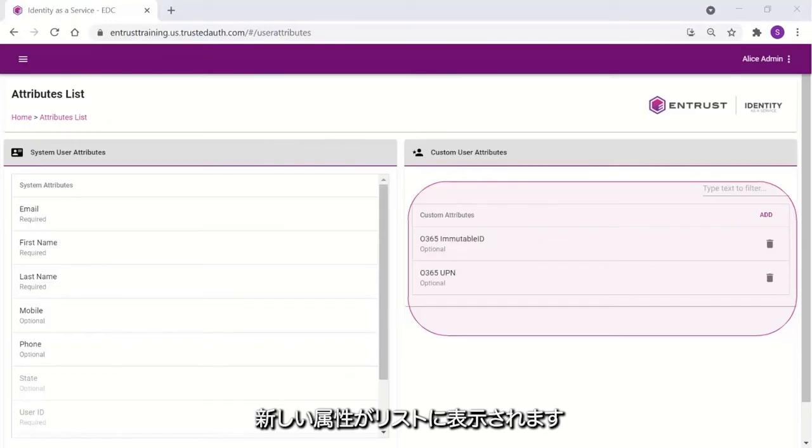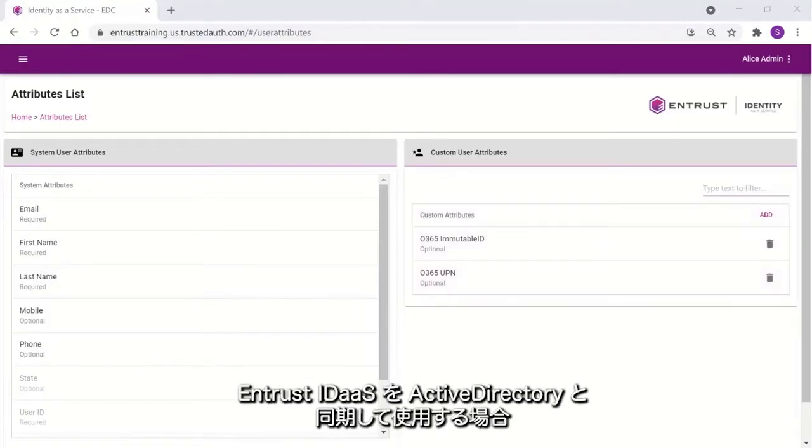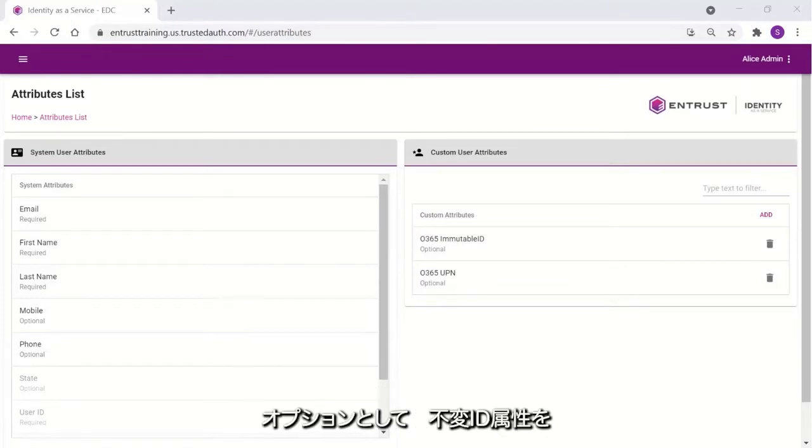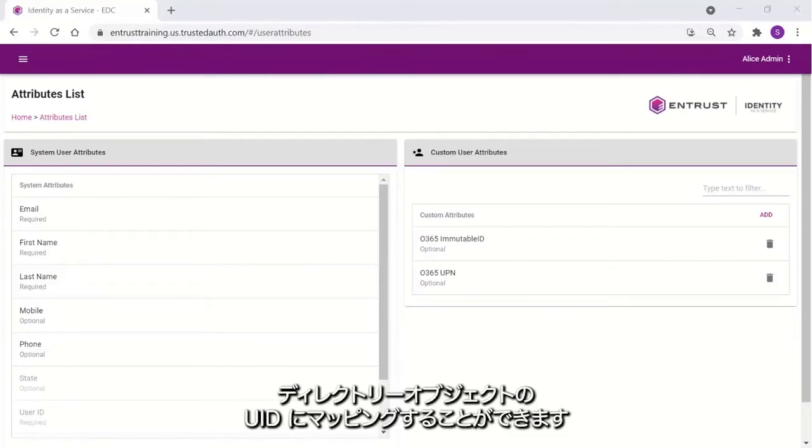The new attributes are shown in the list. Optionally, you can map the O365 Immutable ID attribute to the directory object GUID if you want to use Identity as a Service Active Directory synchronization.